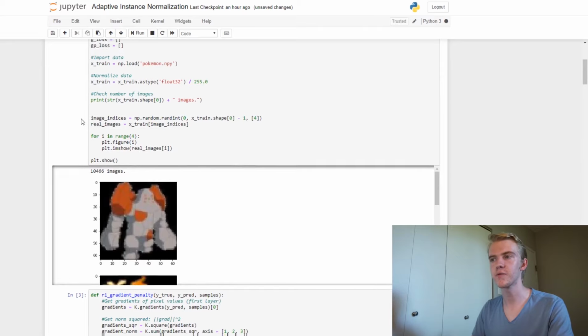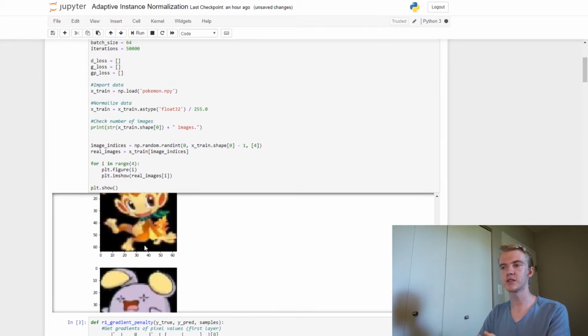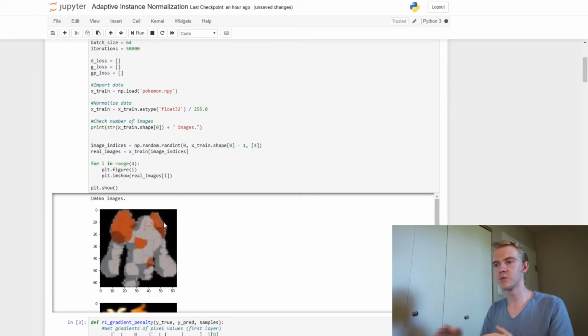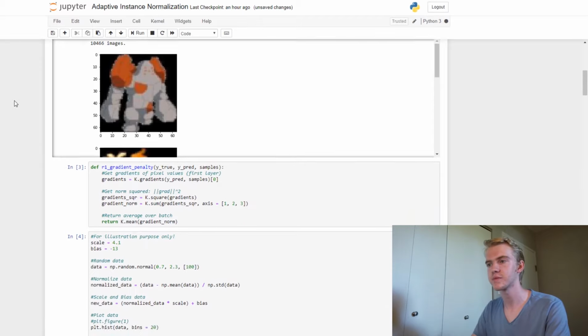So to start off, we have 10,000 images of Pokémon, and as you can see, here's a couple of examples, cute little Pokémon, and we can move on now to talking about how we're going to generate these with Adaptive Instance Normalization. First, we will want to implement our gradient penalty. I'm not going to explain gradient penalty as I did it in the last video, so if you want to check out what it is, why it's important, and what it does for us, go and check out that video first, and then come back to this one to finish watching about Adaptive Instance Normalization.